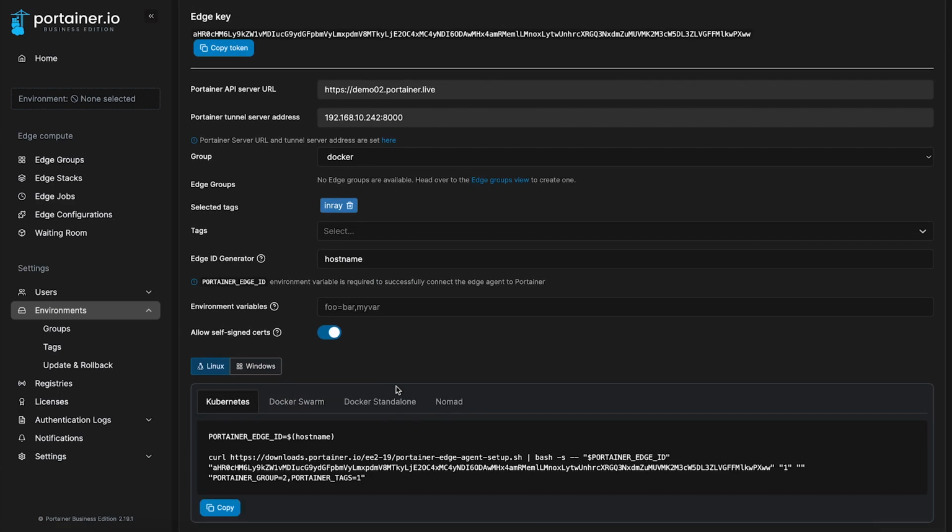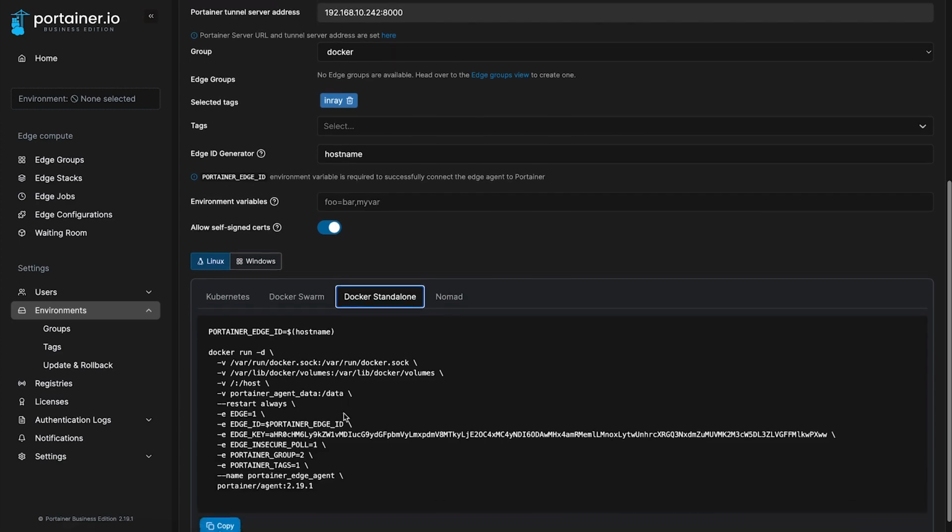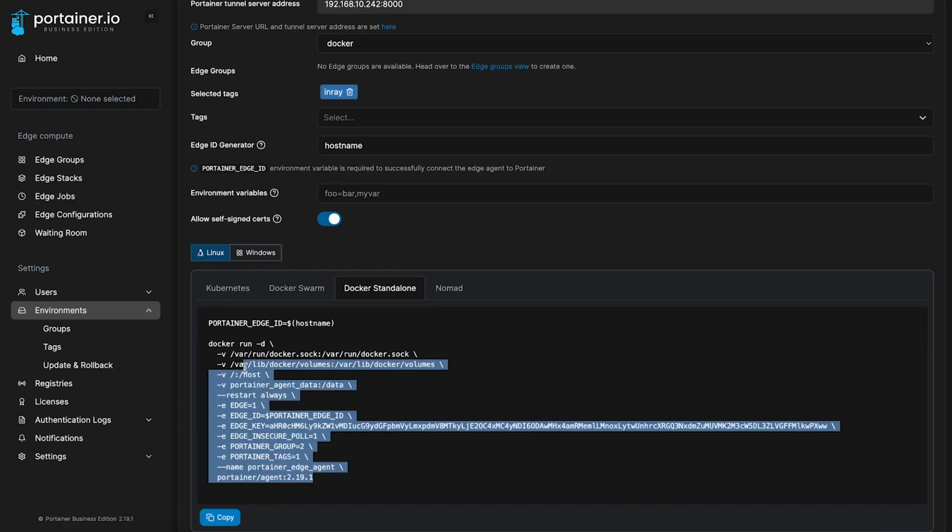We can select the type of environment we want to add. Since we're using Edge devices that are smaller, we want the Docker Standalone. And you can see here that Portainer provides you the script that will start the Edge agent automatically.